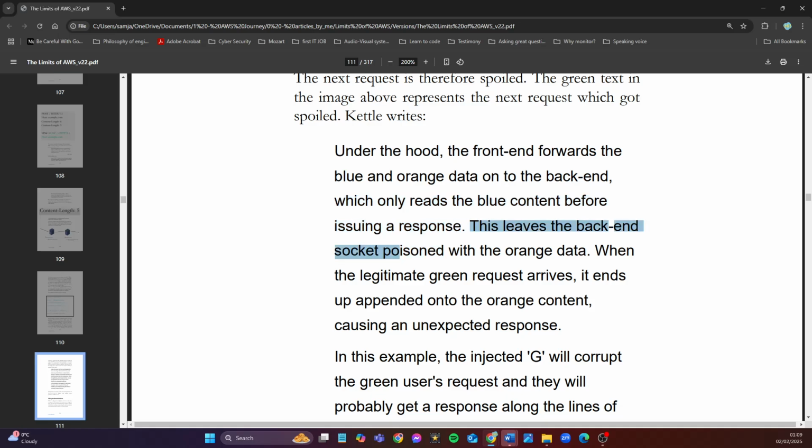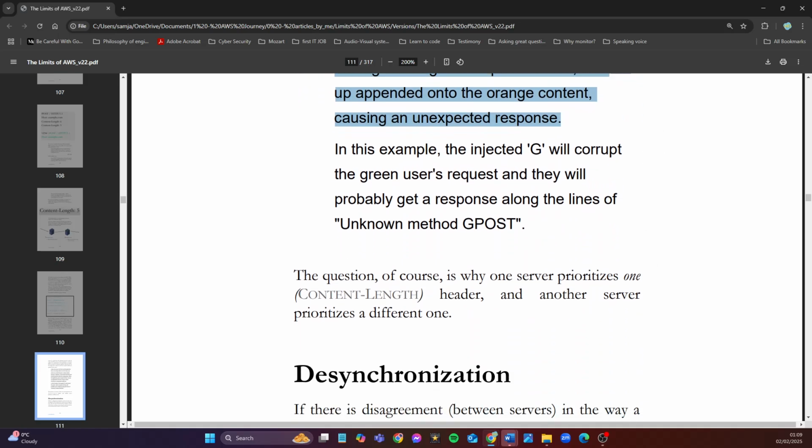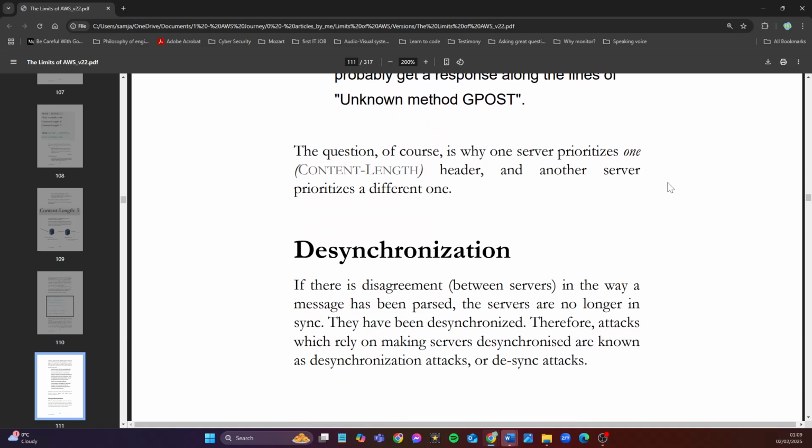This leaves the back-end socket poisoned with the orange data, the red G. When the legitimate green request arrives, it ends up appended onto the orange content, the red G, causing an unexpected response. In this example, the injected G will corrupt the green user's request, and they will probably get a response along the lines of unknown method GPOST. The question, of course, is why one server prioritizes one header and another server prioritizes a different one.